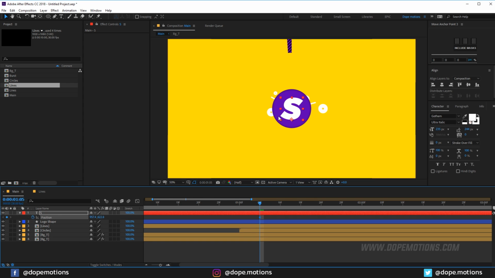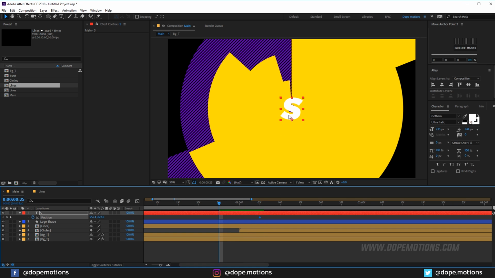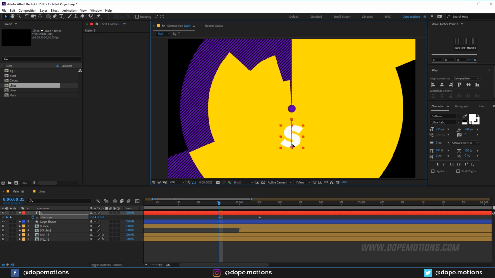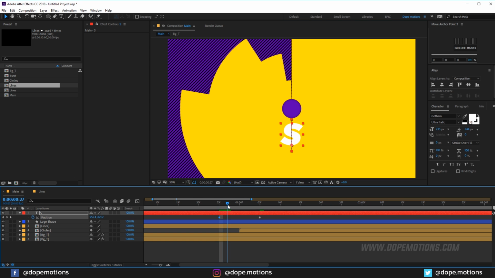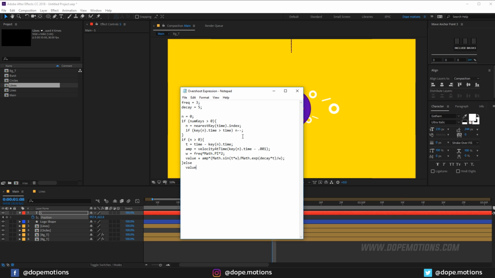Create a keyframe. And let's go back in time right over here. Bring this below. And now we have this really lame looking S animation. So to make it look more interesting, we will be using an expression which I got from motionscripts.com, to which I'll provide the link down in the description below.